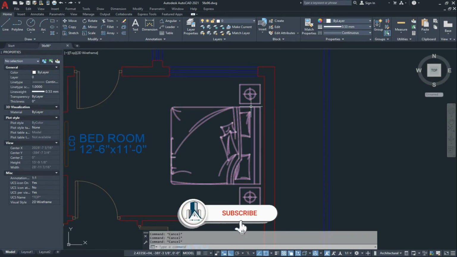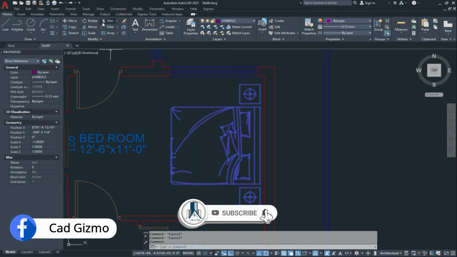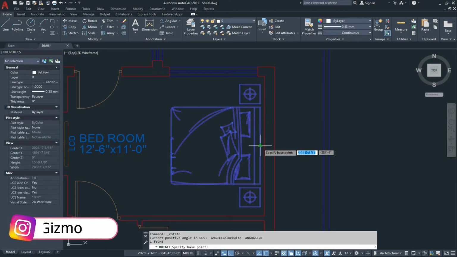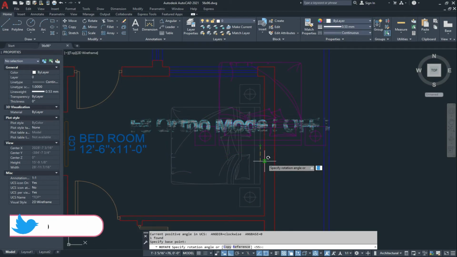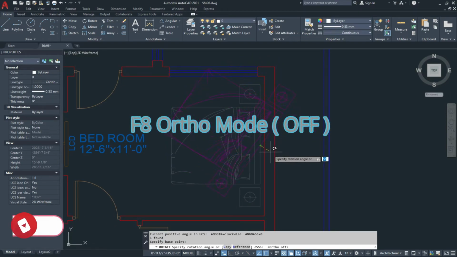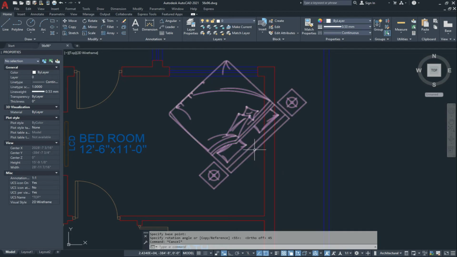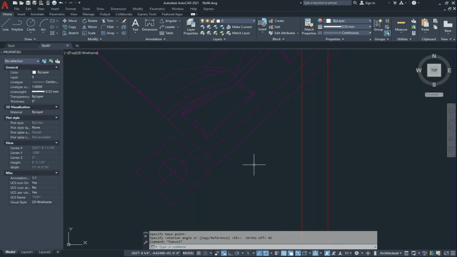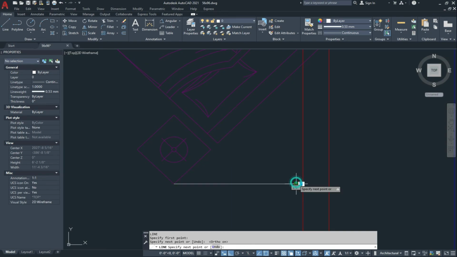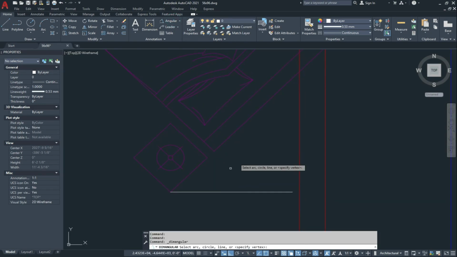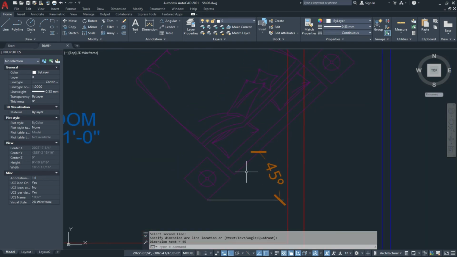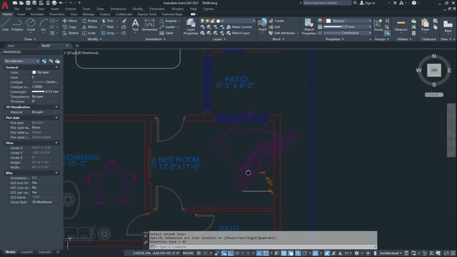Now if I want to rotate this object at an inclined or any angle, select the rotate tool, give the base point and turn off the ortho mode. Now if I give the angle 45 degrees and press enter, this bed block rotates by 45 degrees. To check it, draw a horizontal line and click on angular. Now you see it is at 45 degrees. In this way we can rotate our objects.